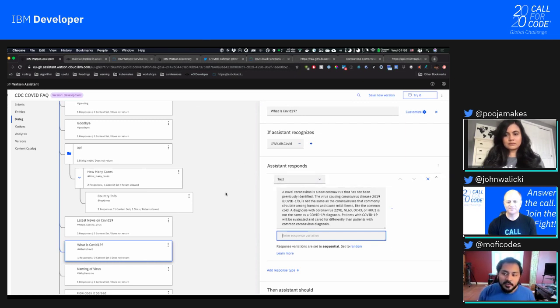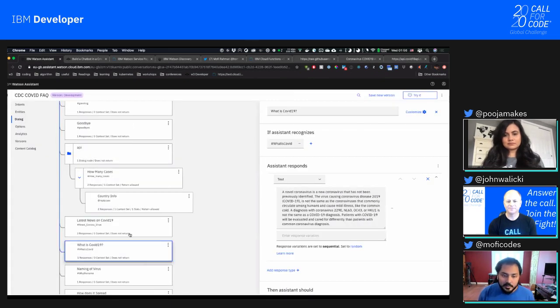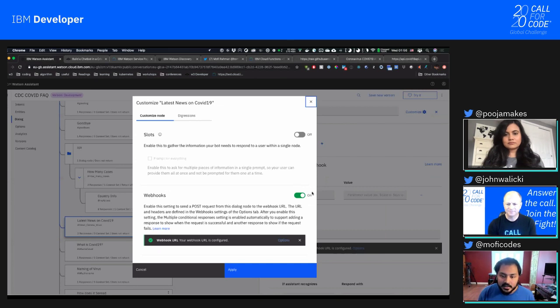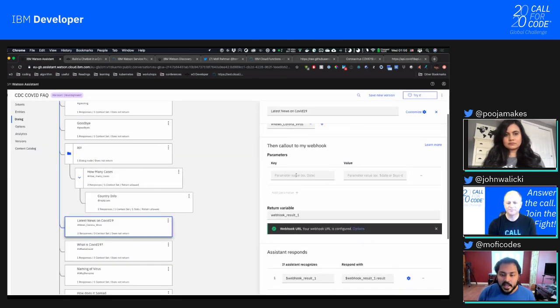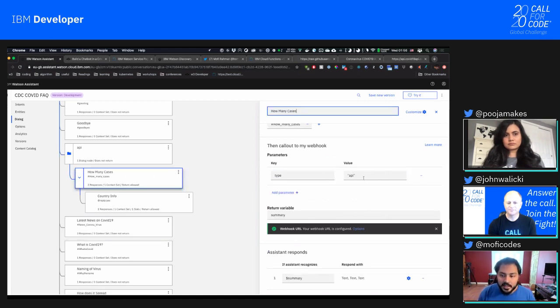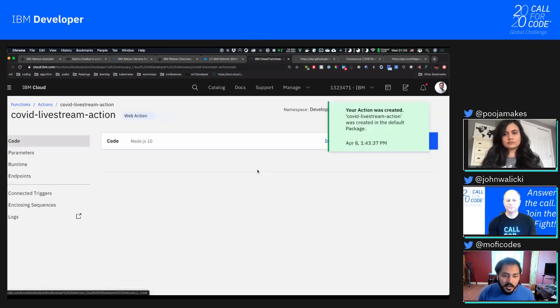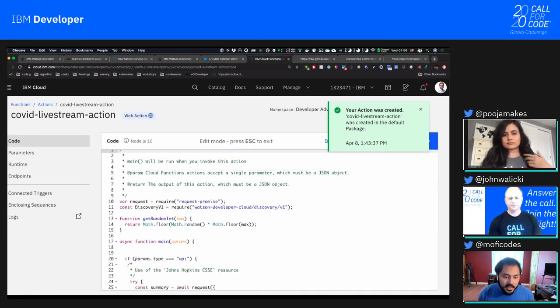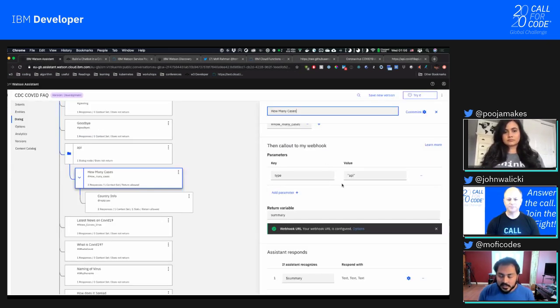But if you want to enable webhook, all you have to do is click on customize and click webhooks to on. I'm not going to enable it on this one, but I'm going to show that this one has webhooks enabled. So what it does is that I can send any parameter I want. For the API one, I am sending the parameter type equals API. Again, from our functions, we are looking for this parameter type equals API here. That's what we can see here as well, where we're just sending the type as API.